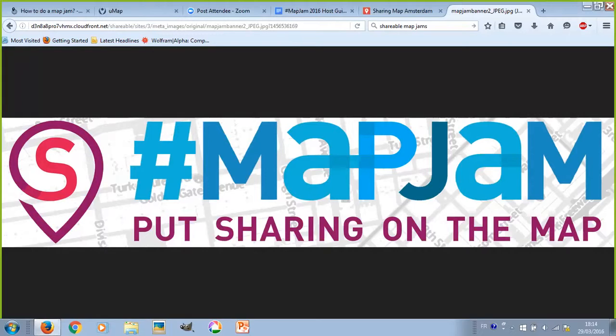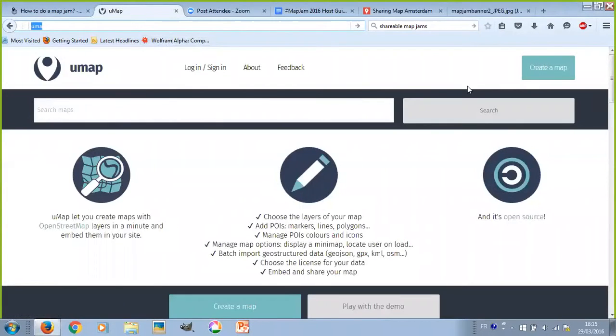Thanks, Tom. Hi. So I'm going to show you today how to make a map with uMap. uMap is a free application that runs on open source software and uses data from OpenStreetMap, which is open data and produced by the crowd. This app is quite easy to use.